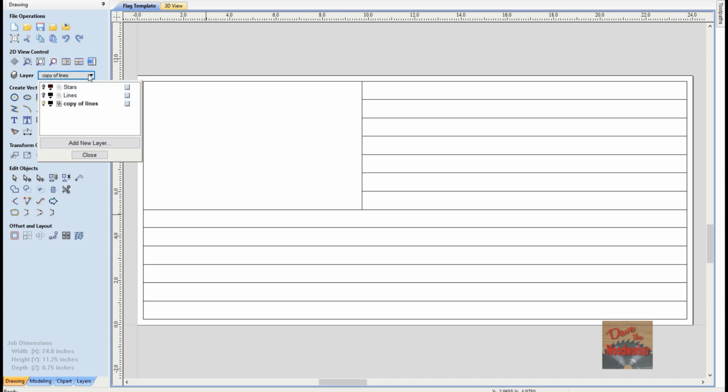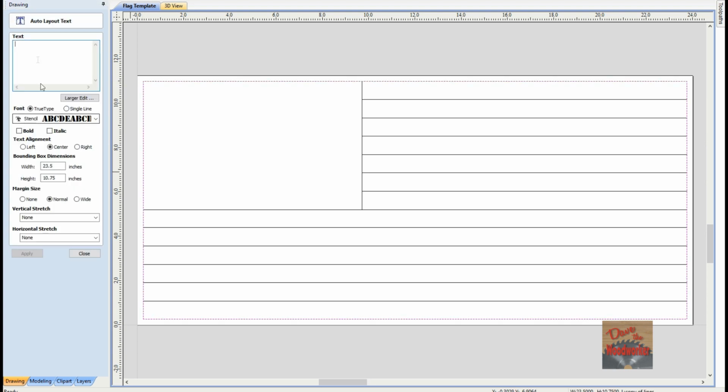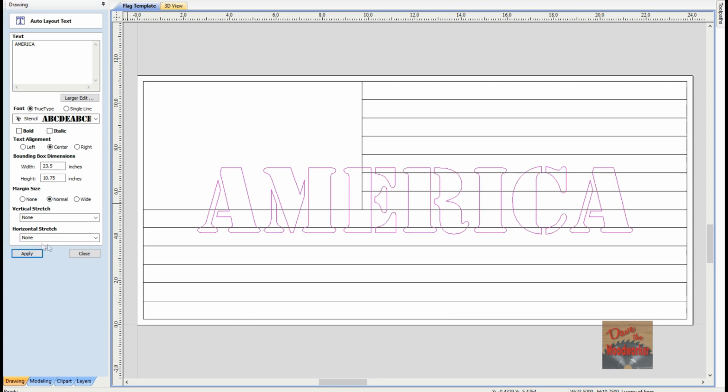Okay, now let's make another layer, and this is going to be our text layer. So let's just call it text. And with it highlighted, you see it highlighted here. Let's click the outer box here and click text. And I type in America. And I'm going to use this stencil font I found. And it puts it in here.